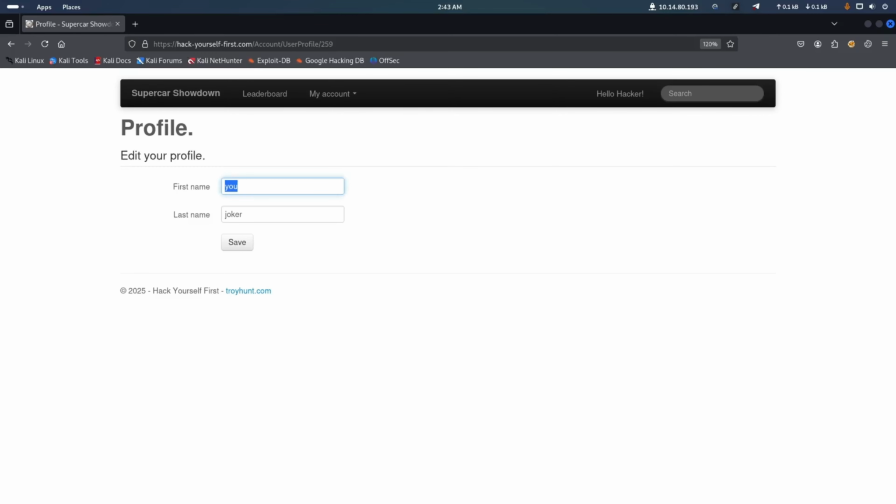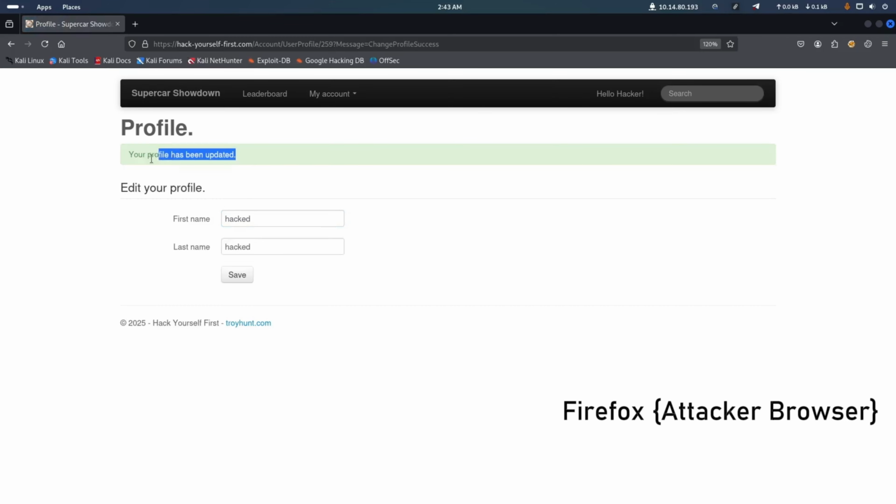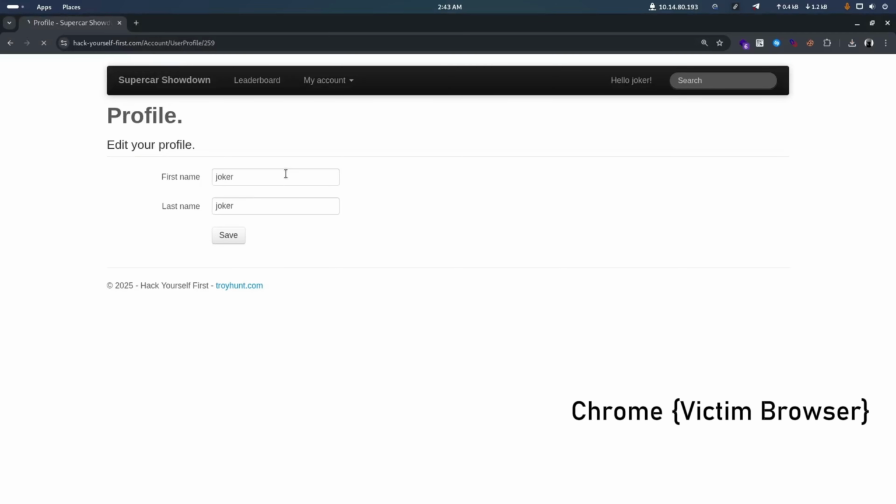The current account name is Joker. I will change it to something like "you are hacked", so we know that the account has been modified. Here I just changed the name from Joker to hacked. Now let's see if these changes are implemented in the victim account successfully or not. Here we can clearly see the name of the victim account is successfully changed. That means we are able to edit the victim account. This confirms that the vulnerability worked and we have taken control over the account details.